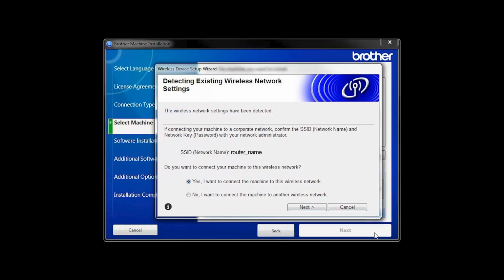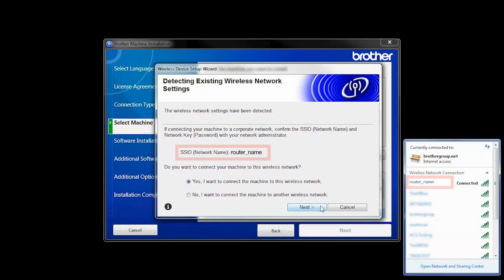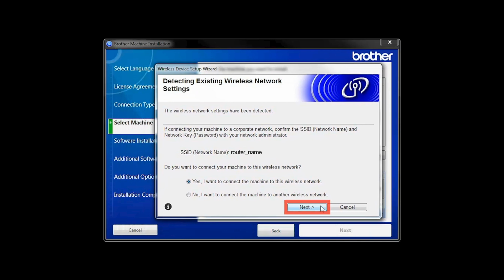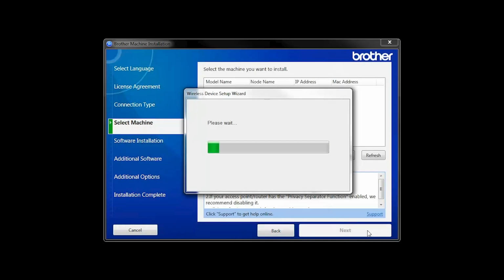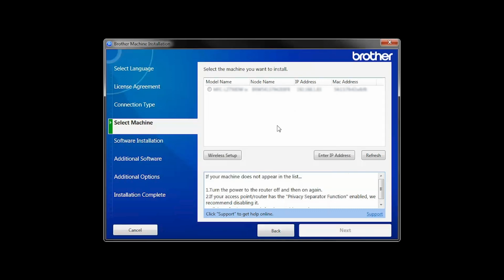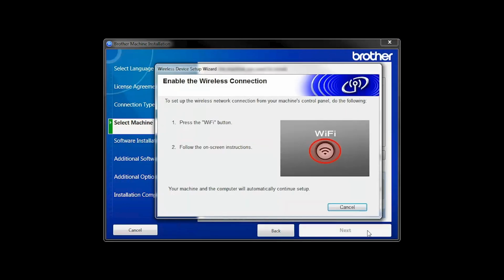When the Detecting Existing Wireless Network Settings window appears, verify your network name and click Next. In most cases, the Setup Wizard will be able to automatically apply your wireless settings and connect your machine to the network. If for some reason the Setup Wizard was unable to automatically connect your machine, you'll be prompted to try alternate methods of connection. The next section of this video will cover those alternate methods.